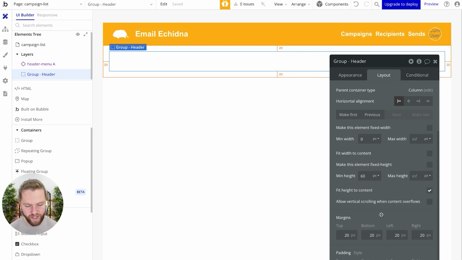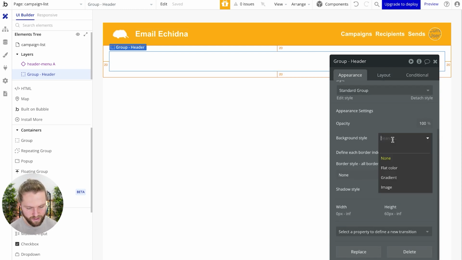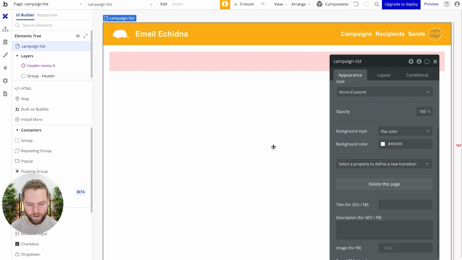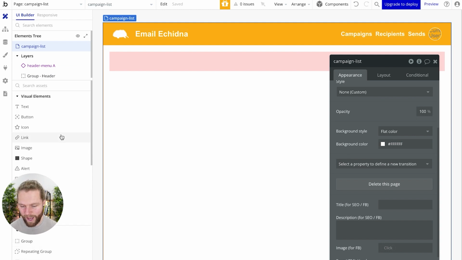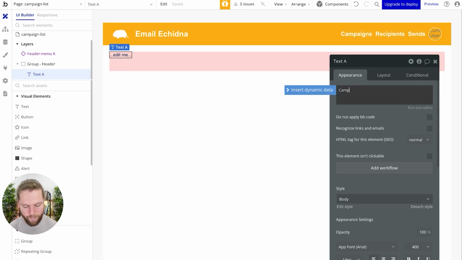Now, just so that I can see what I'm working with, let's also set the background of this group to be a flat color, and I'll choose just this nice light red color so that I can see where I'm adding my elements onto this group. Next, we're going to add our page heading. I'm going to add a text element that will say campaigns. We are going to be displaying the list of campaigns on this page.